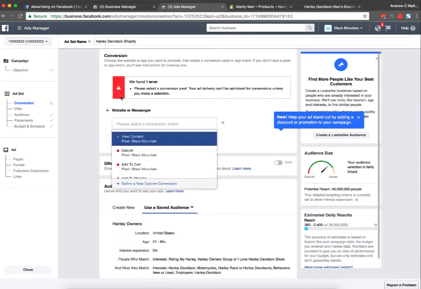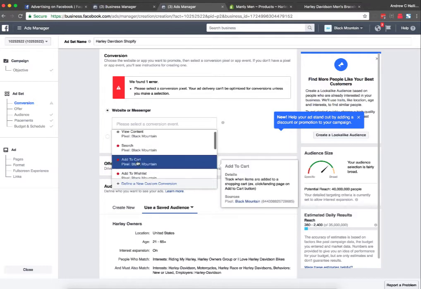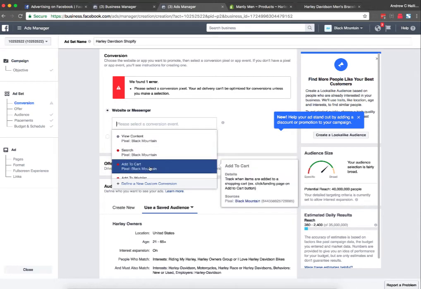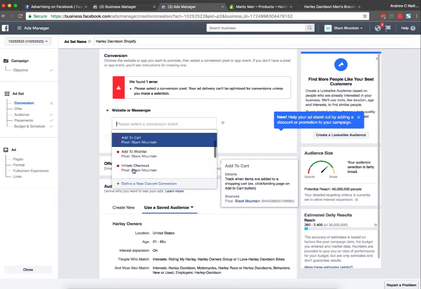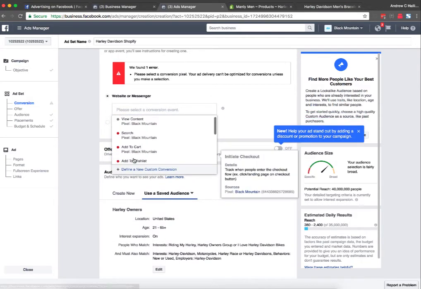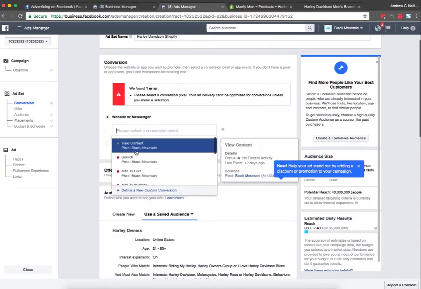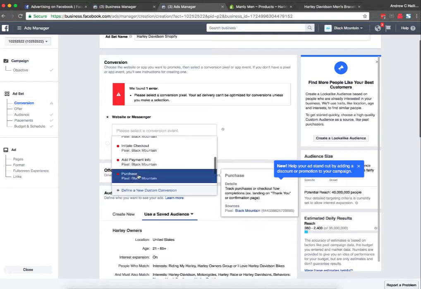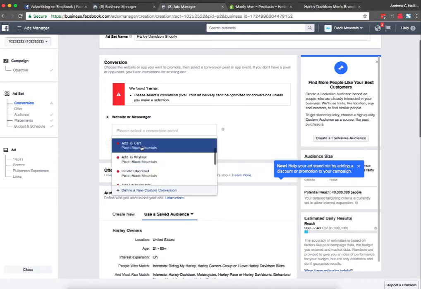I did actually skip a step here. Under conversions, I need to change this either to purchase or to add to cart. Now you'll notice this is red right here. That's because we just added our pixel over in Shopify and nobody's used it yet. Once somebody visits the website via the ads, that will actually turn to green. So there's a whole bunch of different events here that you can use to track and target. You can do add to cart. You can also do purchase. I am going to click add to cart here.